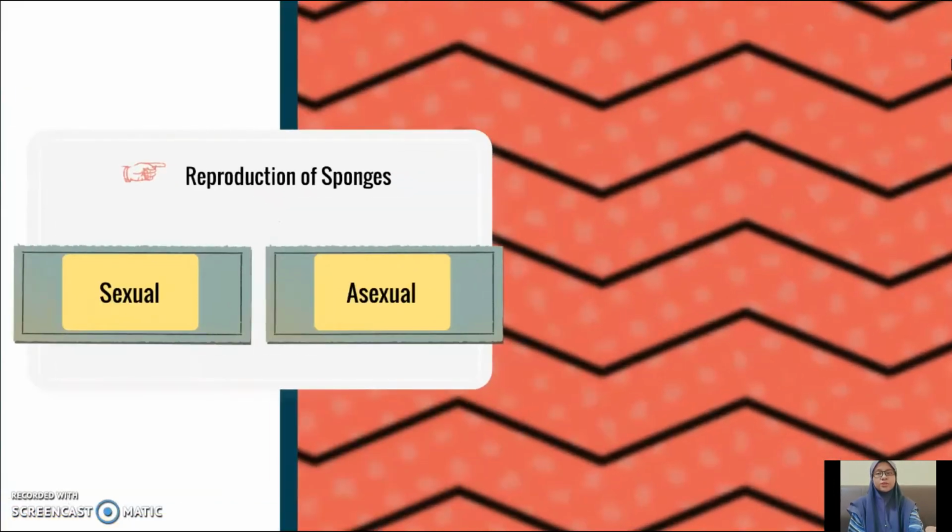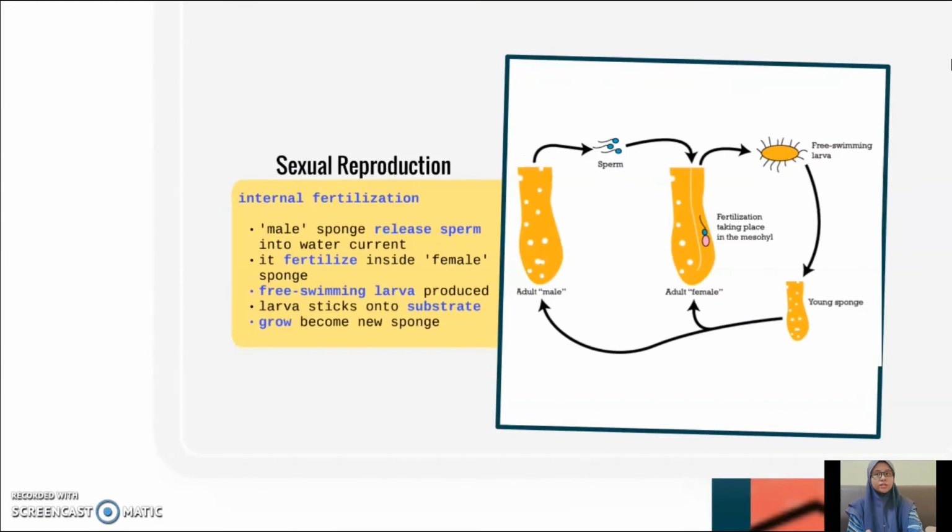Okay, so here is an example of sexual reproduction. Sexual means they do internal fertilization. How do they do it? First, the male sponge releases sperm into the water current, then it fertilizes inside the female sponge, and after a certain time, a free-swimming larva is produced. Then the larva sticks onto a substrate and becomes a new sponge.